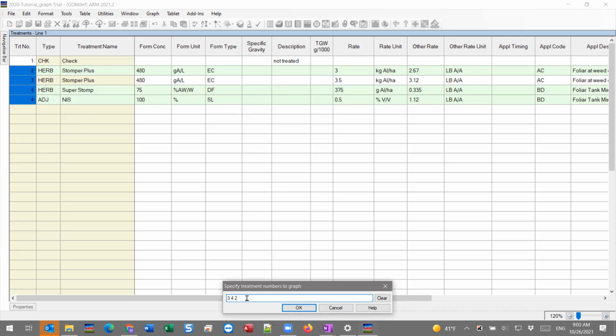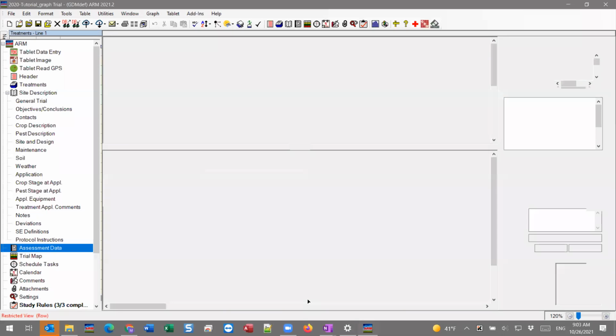A handy part about this as well, and you can certainly type this if you want to simplify it, 2 through 4. The order that you specify them, or the order that you click on them, will actually set the order on the graph. So maybe 4 is what we're interested in the most, and then I'll bring the rest of the columns in. You can certainly do that here on the treatment selection.